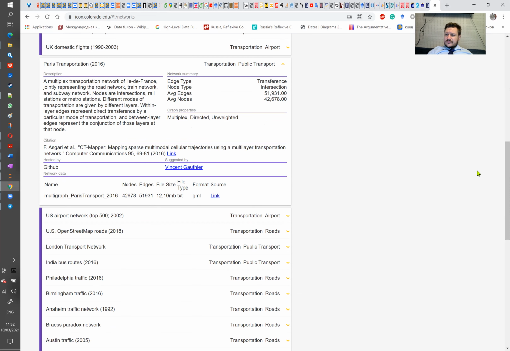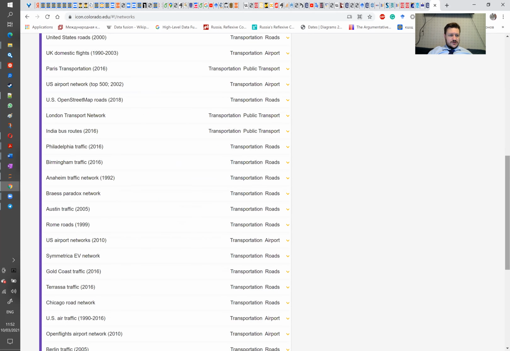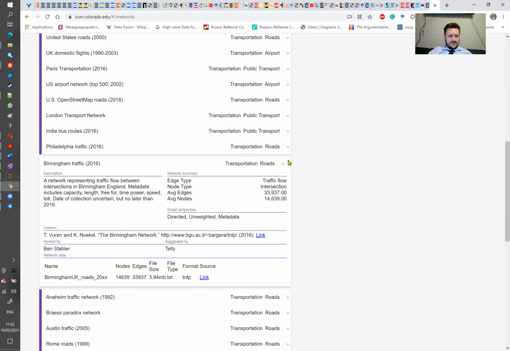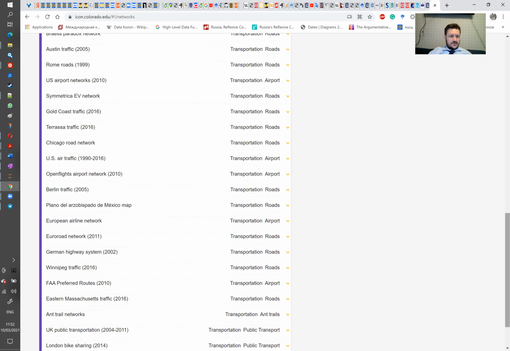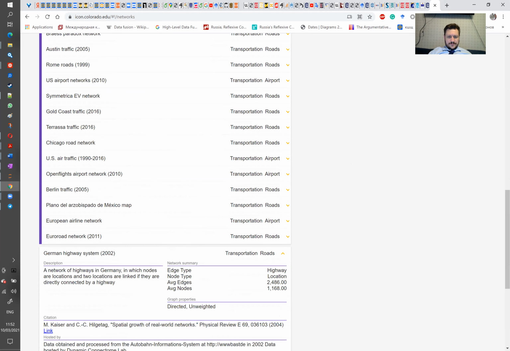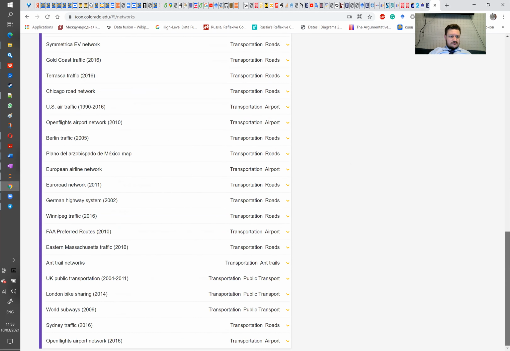But the main idea is maybe slightly too large here. But you can check Birmingham. So in Birmingham we have 14,000, maybe also not so small. What about Germany highway? Okay, Autobahn in Germany, you have 1,000 nodes. It's slightly less than in Paris. So you might want to use, for example, the Germany highway system or any other.